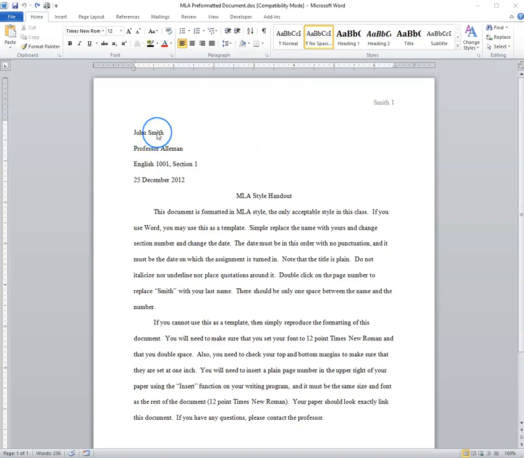Obviously, if your name is John Smith, then there's a step that you don't have to worry about. However, if your name is not John Smith, you're going to need to change the name, and you're going to need to change the name up here with the page number. So let's begin with the page number.